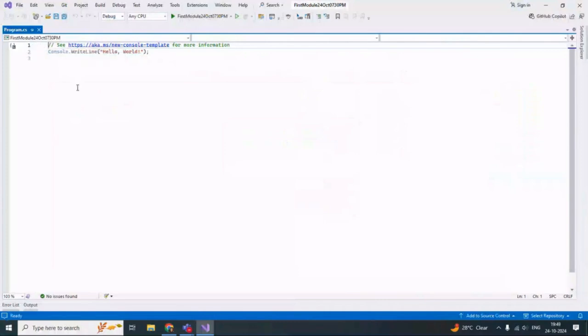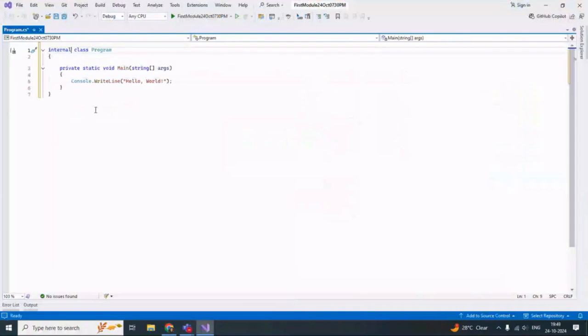Okay. Now, if you see, this is how our Visual Studio looks like.